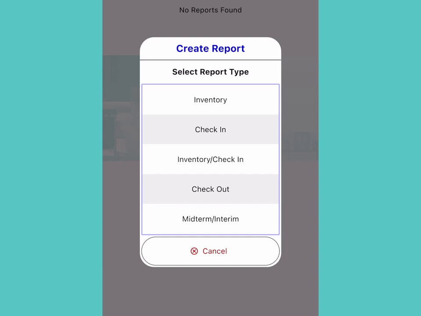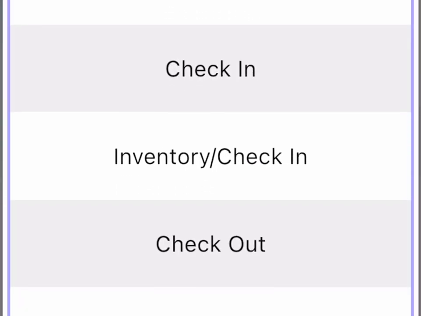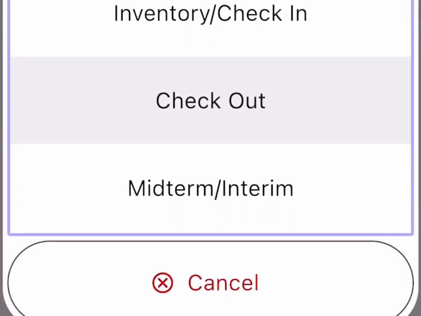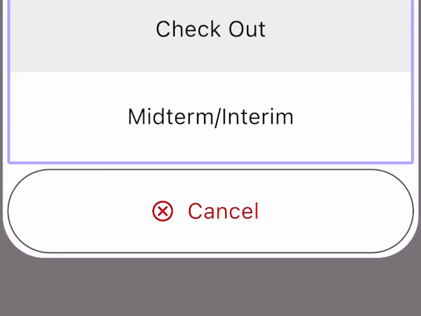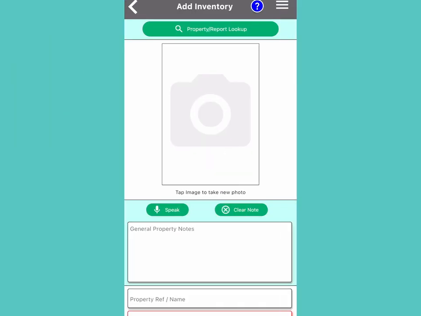Now we've opened the Create Report dialog, which provides a few options for report types, including inventory, check-in, check-out, or midterm or interim report. I'm going to tap on inventory. So now that opens the core property and report details page.